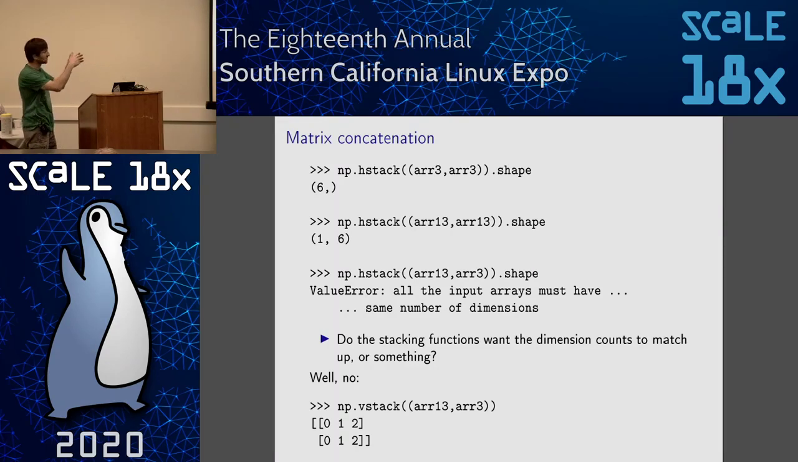So it says that it wants the same dimensions, which I guess you could make an argument that's reasonable. However, if you do the same thing with VStack, it works fine. And these are very fundamental core functions in the system, and I argue that they should not be this strange.